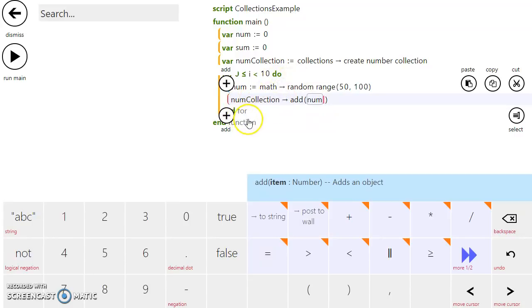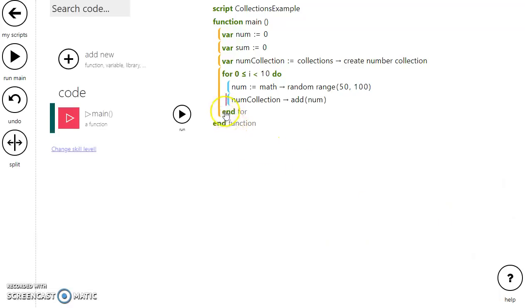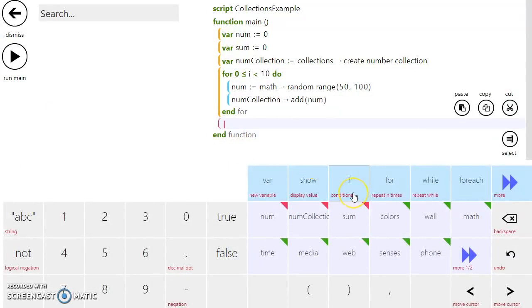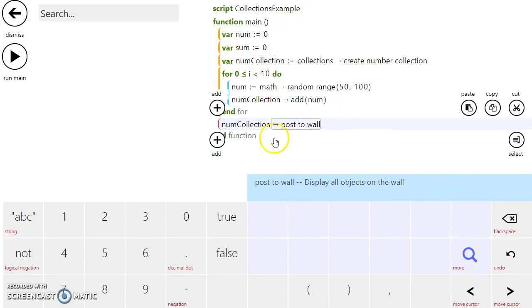That little section of code right there is going to loop through, create 10 random numbers, and load them to the collection. So let's see. Actually, I don't want an extra line, so let's go here, let's add, and let's actually post that to the wall. So num collection and post to wall so that you can see what it looks like.